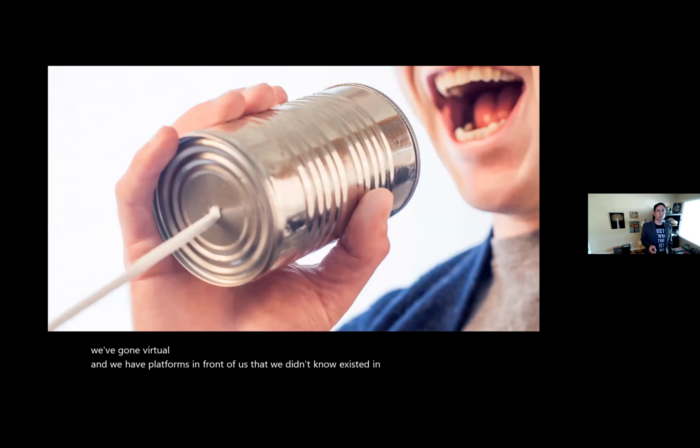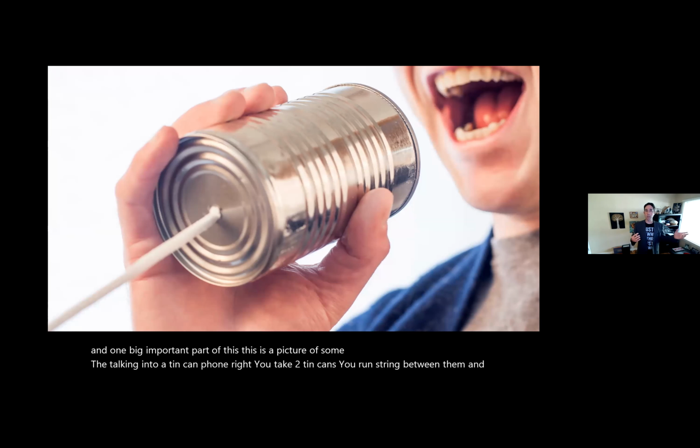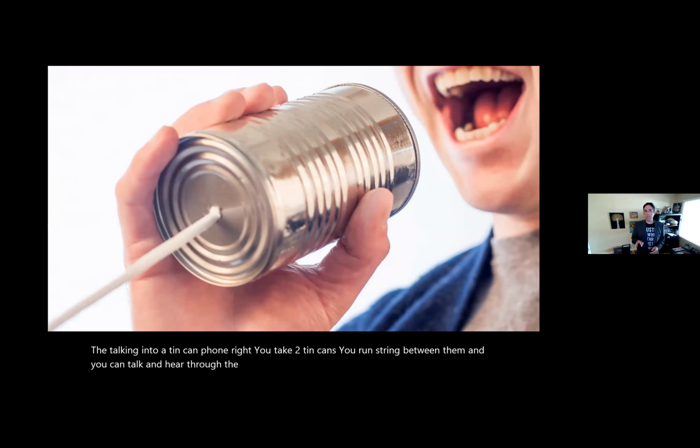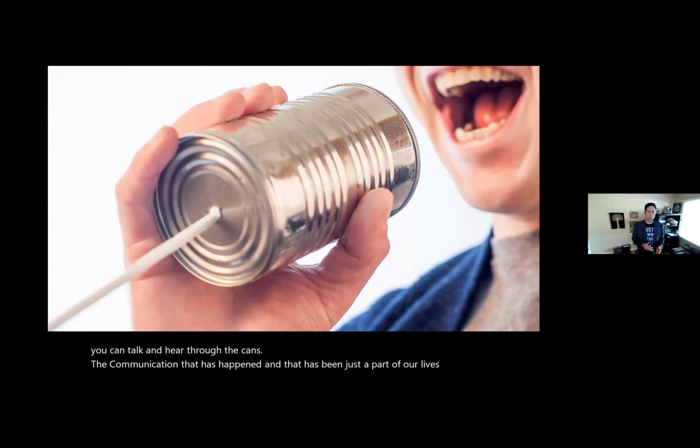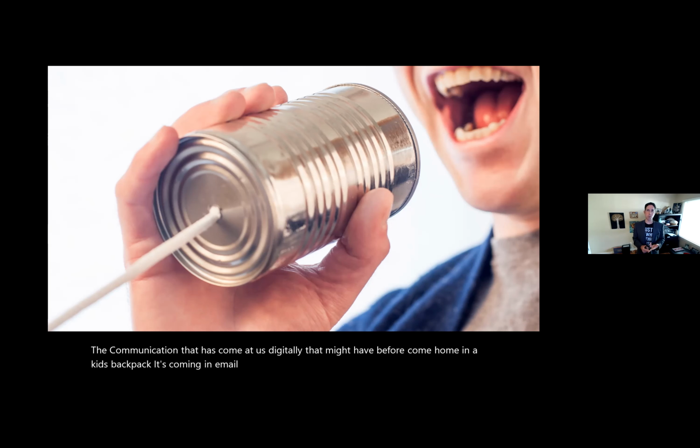And one big important part of this is a picture of somebody talking into a tin can phone, right? You take two tin cans, you run string between them, and you can talk and hear through the cans. The communication that has been just a part of our lives since this began, from initial outbreaks and shutdowns and mandates and logistics about all of these different things that I've just talked about with employment and education and so on. The communication that might have before come home in a kid's backpack is coming in email, and those emails have links to PDFs, or they have links to different platforms that the schools or employers or whoever it is use.